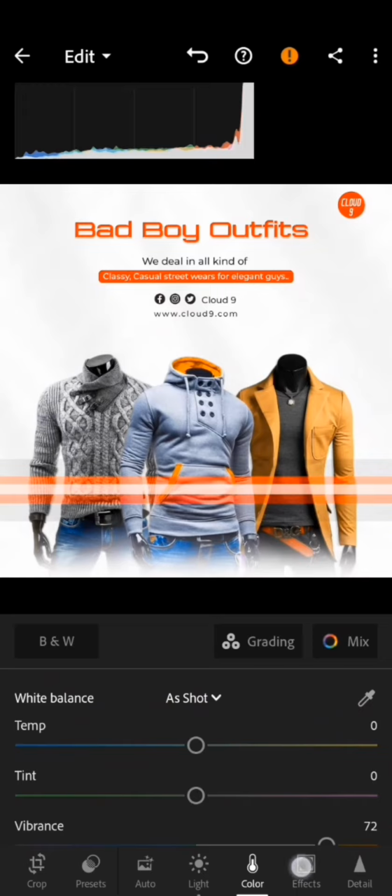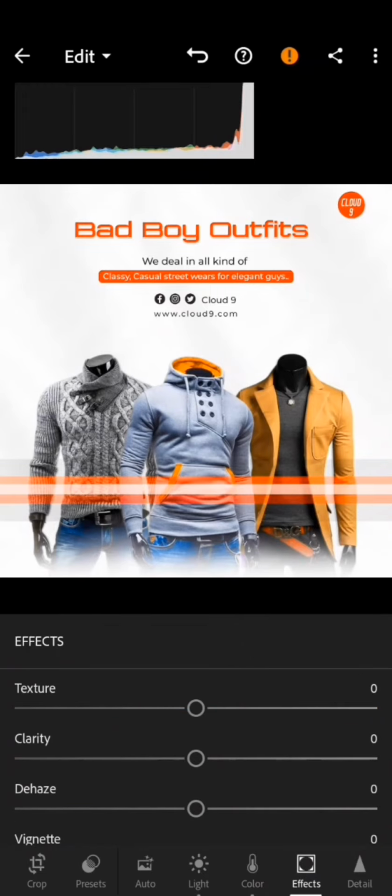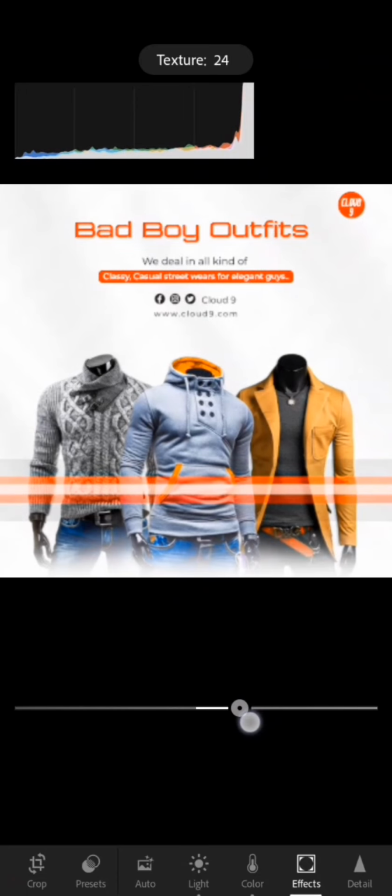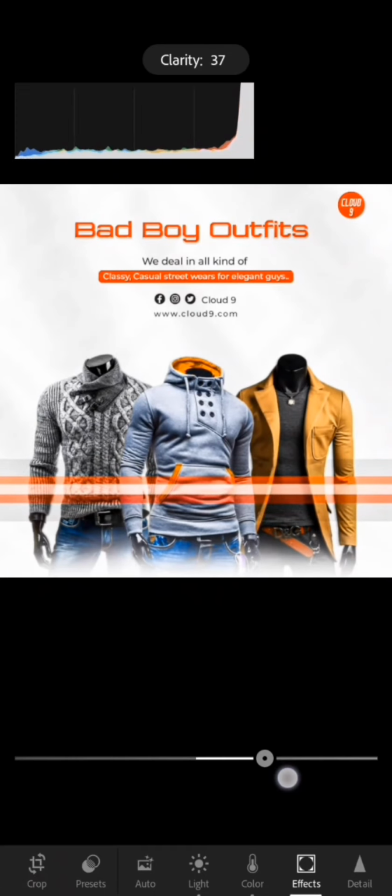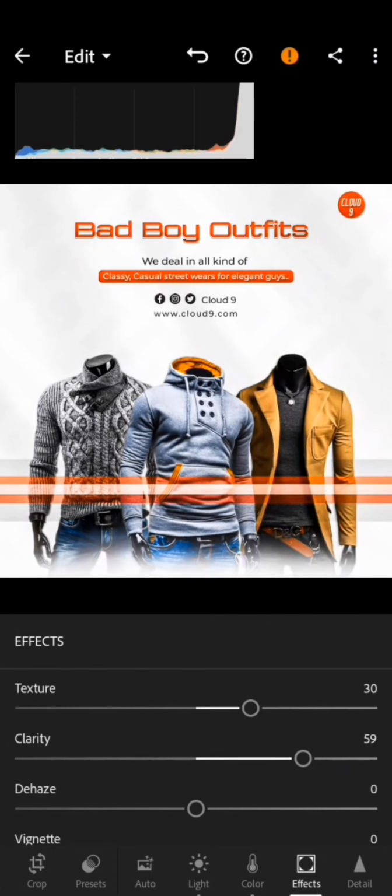So the next thing we did is went to effect. This is where the transformation actually happened. So for this, our texture is 29, and our clarity is 58. So you can see this is the clarity that made this design pop. Our clarity is 58. I think I did 59, but let's just leave it at 59.